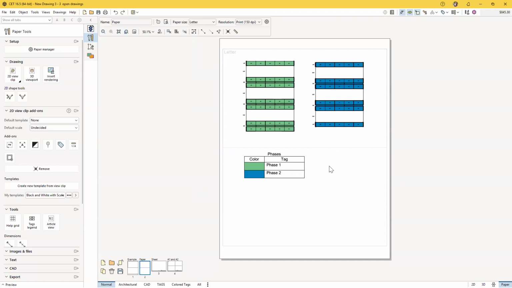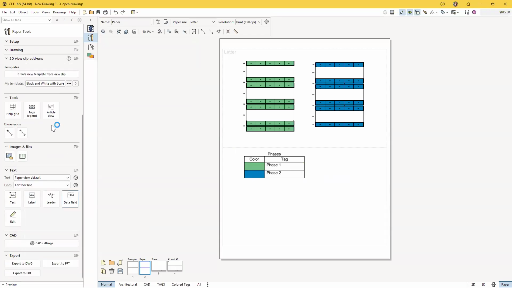So this can be really helpful for helping your customers understand your process and your plan for them. Okay, so that is that tags legend. Now we also have other tools available. We've got things like dimensions, we've got text. Maybe we want to be able to call things out. We've got that leader with text, all kinds of different tools that we can add in addition here to help communicate anything that we need to communicate.